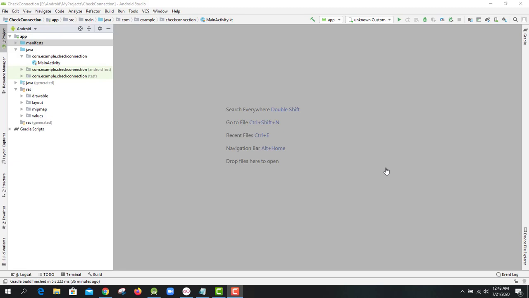Hey guys, in this tutorial we will check whether our device is connected to Wi-Fi or mobile data. We will also check if our network is connected to the internet or not, and we will generate a toast message at the end. So let's get started.